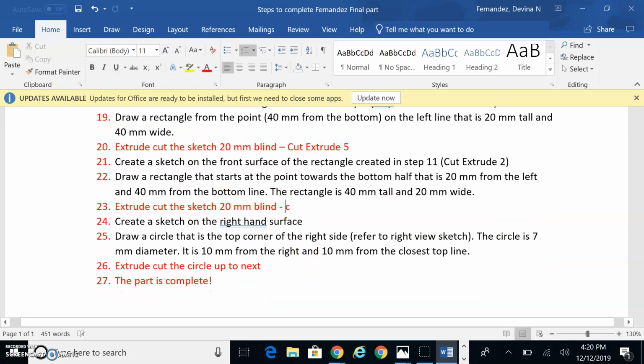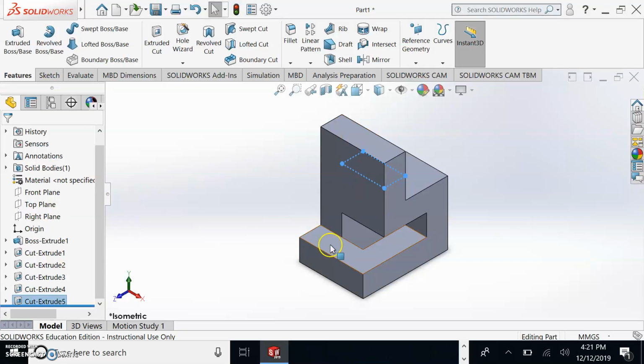Moving on to cut extrude number 6, so I'm doing my, probably should have wrote that there. Cut extrude 6. Create a sketch on the front surface of the rectangle created in step 11, so cut extrude 2. Draw a rectangle that starts at the point towards the bottom half that is 20 millimeters from the left and 40 millimeters from the bottom line. The rectangle is 40 millimeters tall and 20 millimeters wide. So it says a point that is 20 millimeters from the left and 40 millimeters from the bottom line.